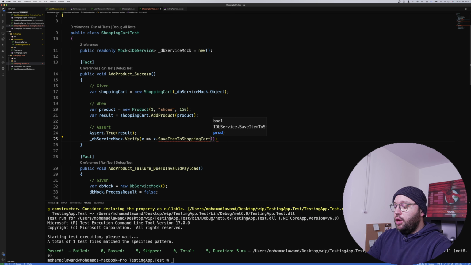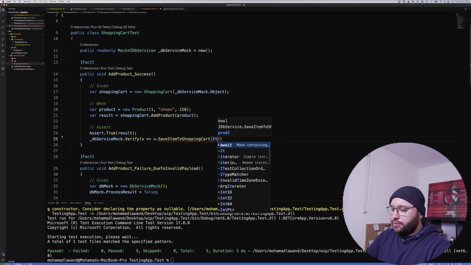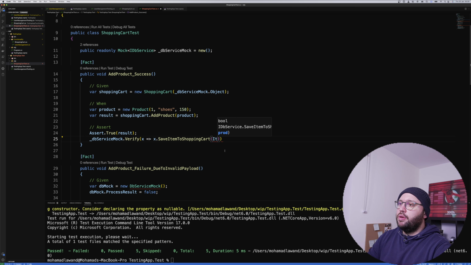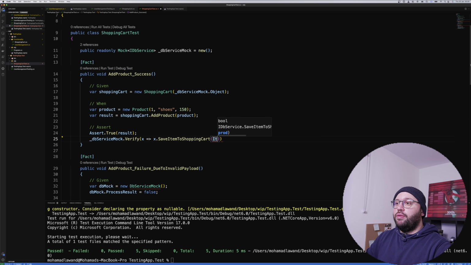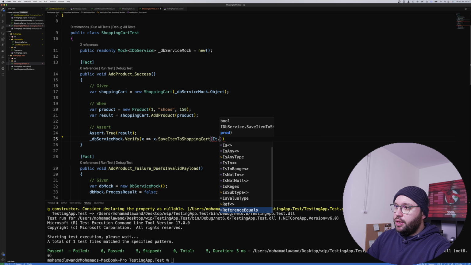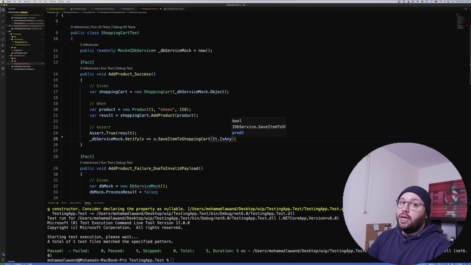So how do we do that? We put something called It, and it basically helps here. If we go to It, let me see if I hover, it gives us some information. Basically, it allows us to have a generic method for what we want this parameter of the function to be. So we're gonna put It.IsAny, because any parameter will be accepted of type Product. So it could be a product or it could be null. We don't really care, as long as we are covered by this.